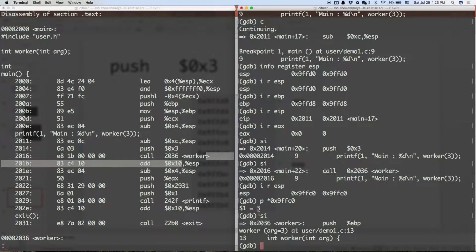What is this step doing? The EIP is now at 2036, but you still remember we were originally at 2014. Why are we jumping to 2036?